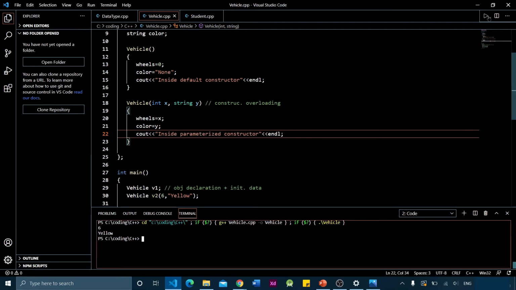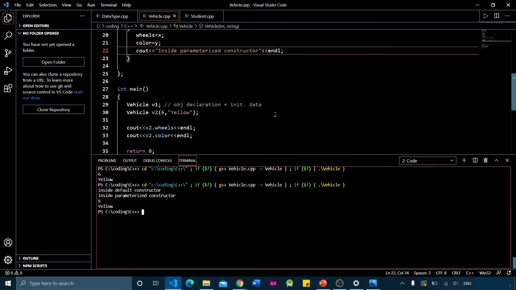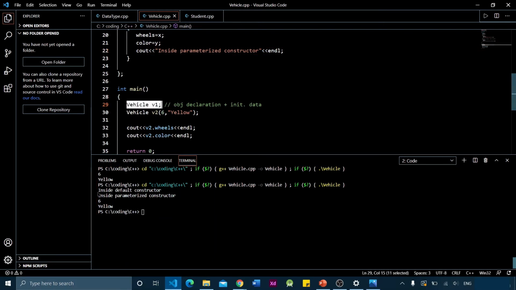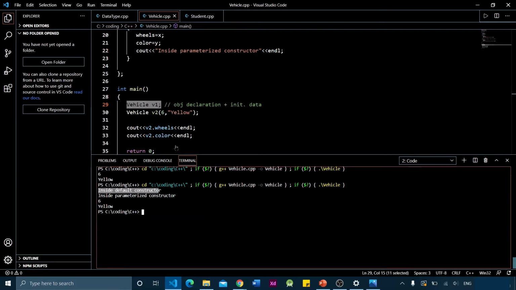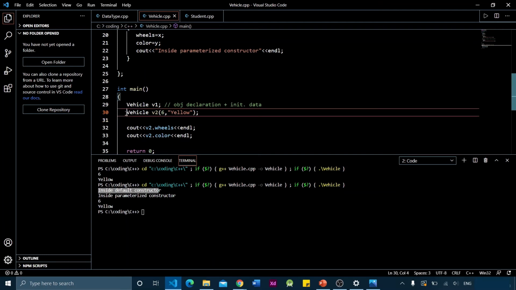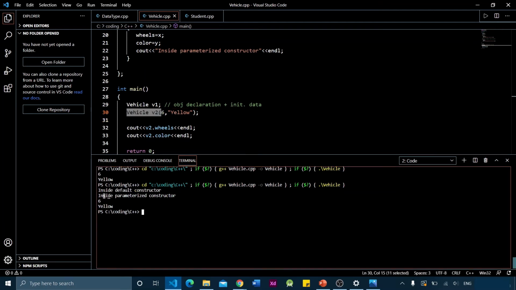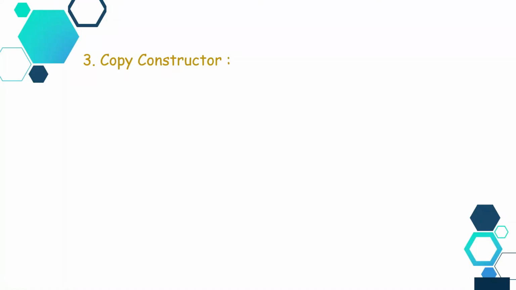Now let us run it again. We can see that first the vehicle v1 is created, so it goes inside the default constructor, and when we declare the object v2, the parameterized constructor is called. The third type is the copy constructor.